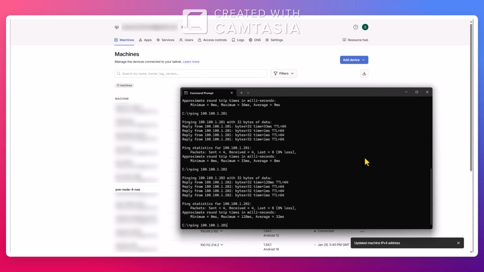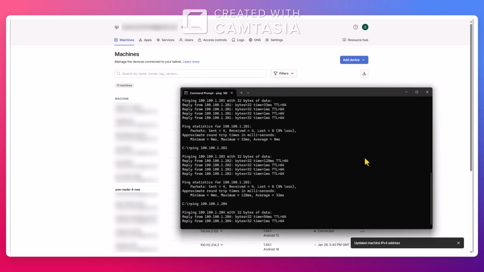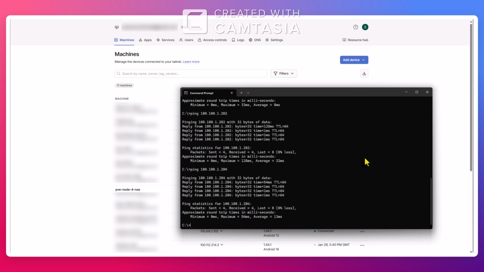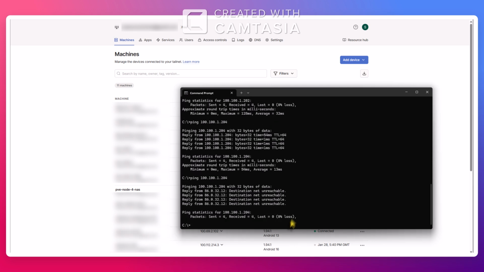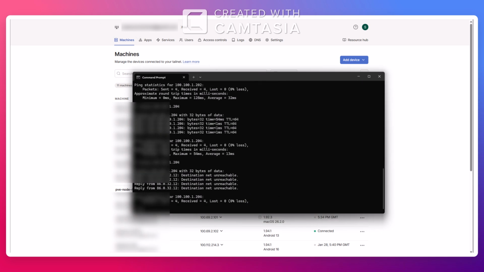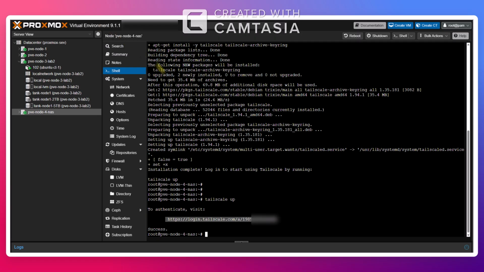Let's ping now 204. I'm in the VPN on my Windows, so I can ping it, but let me disable the Tailscale VPN on Windows, and I'll try to ping it now. It's unreachable. So yeah, that's about it. It's working fine. So yeah, let's maybe go to, let me first enable the VPN.